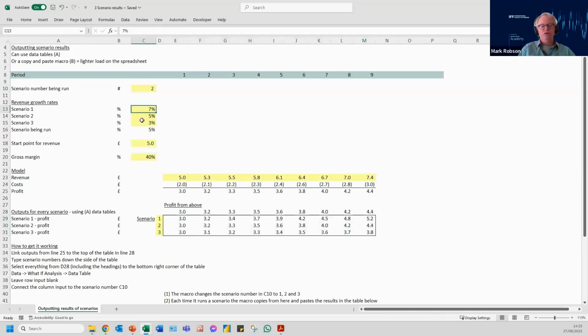Let's have a look at what I do if I change some of my workings. So if I just make everything a little bit more attractive, this has automatically updated. So it's very, very clever.